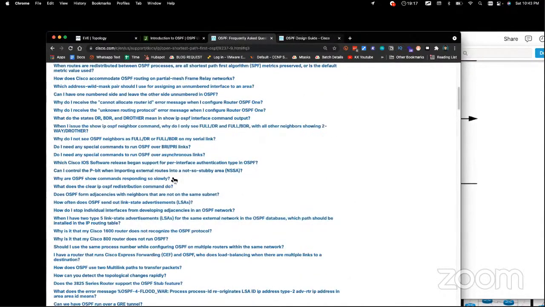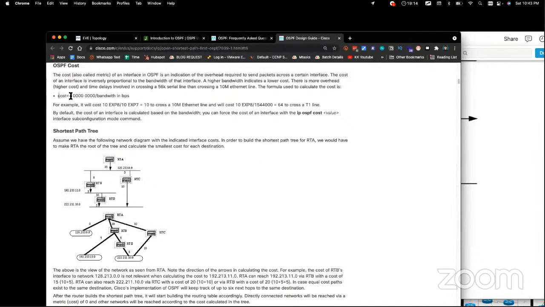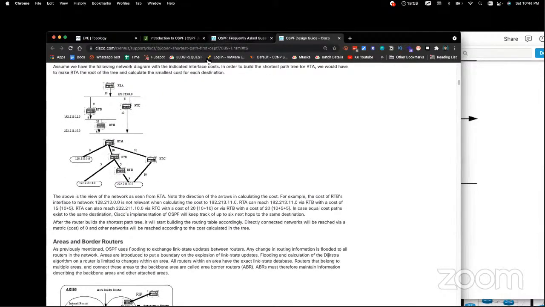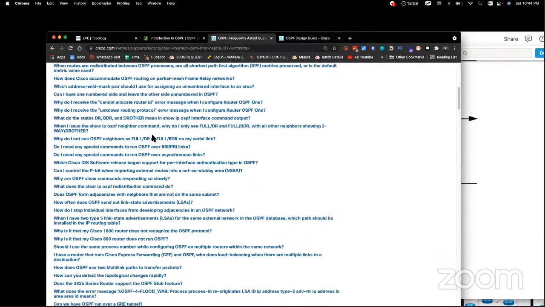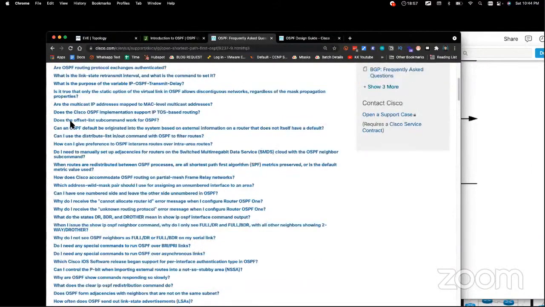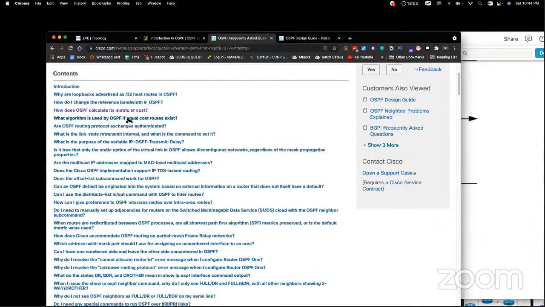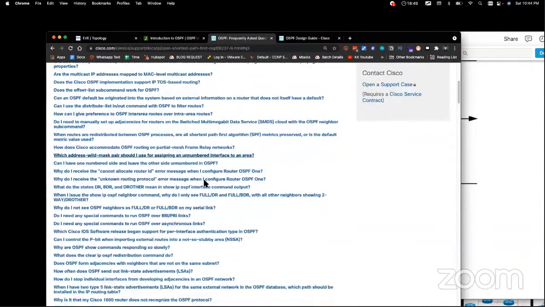So you can see the OSPF design guide, it will show you how they calculate the bandwidth. Whenever you get any link, it is going to divide 10 to power 8 by the bandwidth. So another question may be, why algorithm is used by OSPF if equal cost exists? Okay, there are many questions here.